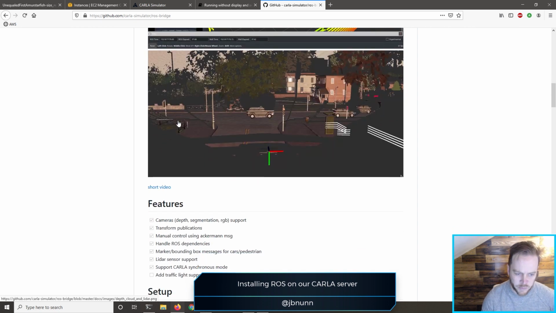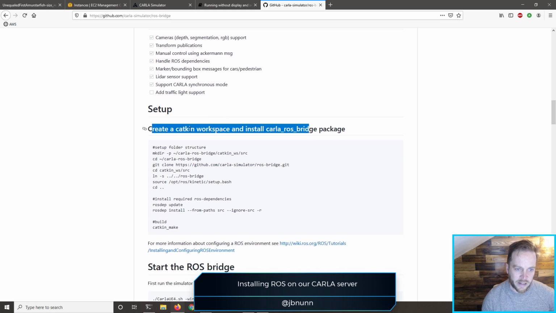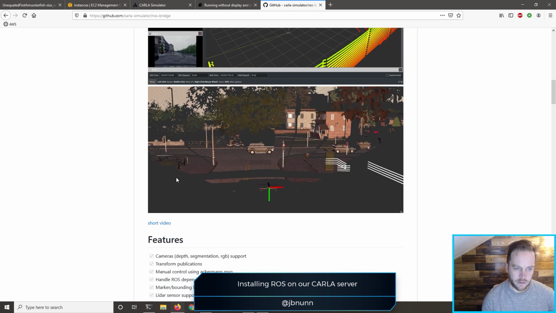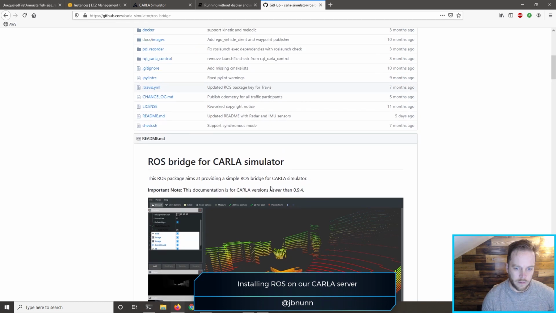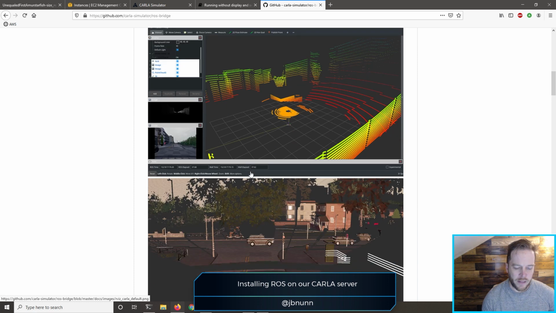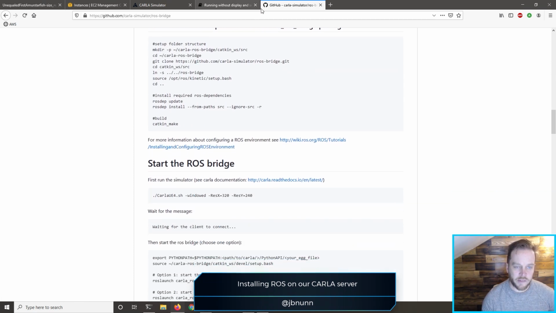All right, let's get this ROS bridge installed. So first thing is a Catkin workspace. We've got to have Catkin. Catkin, again, is a build package for ROS. So we need to install. Let's see if it tells us. Carla version's newer than 9.4. We're at 9.7. I think we needed the Kinetic version of ROS. So let's install that first.